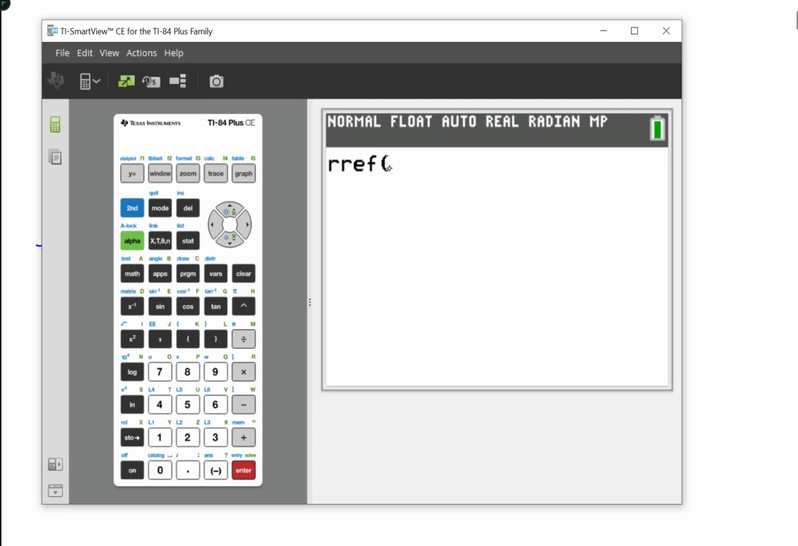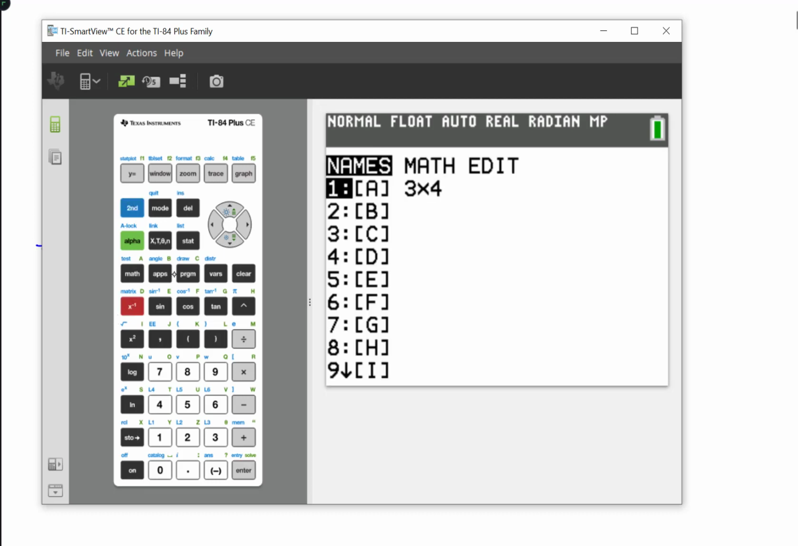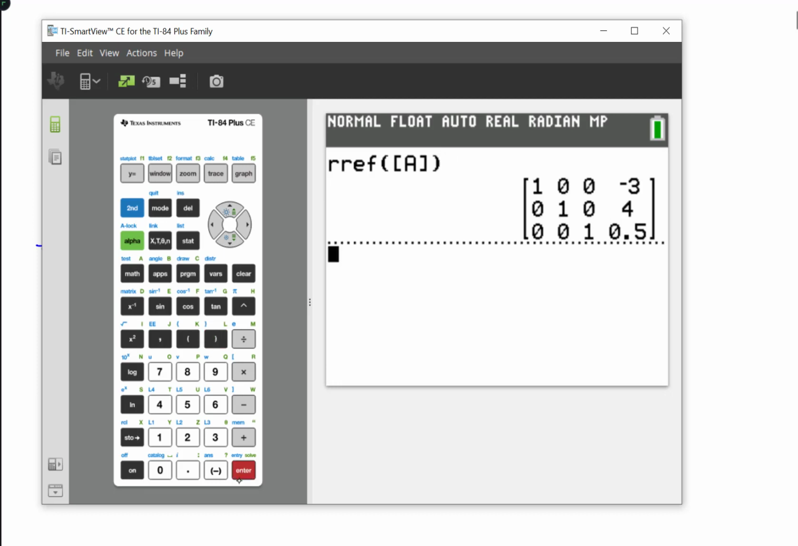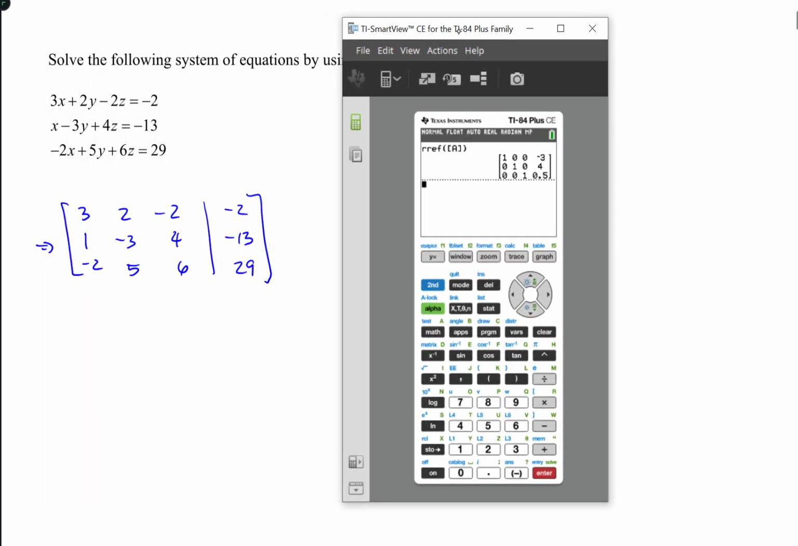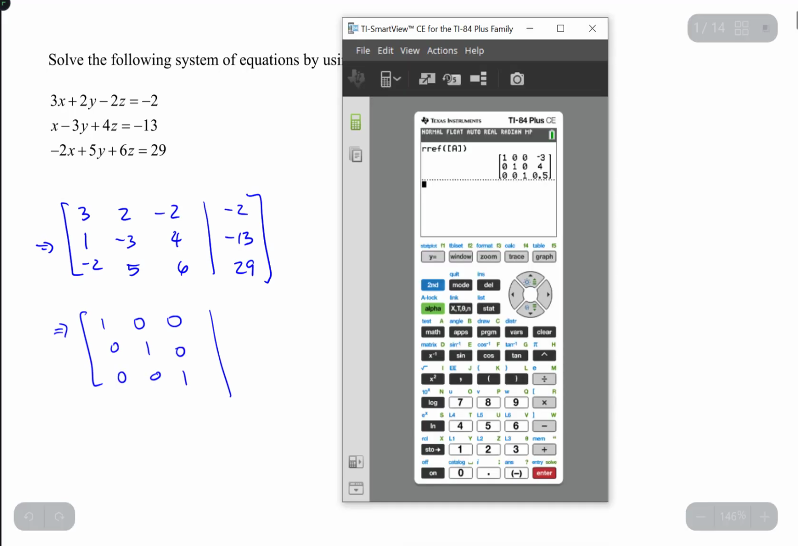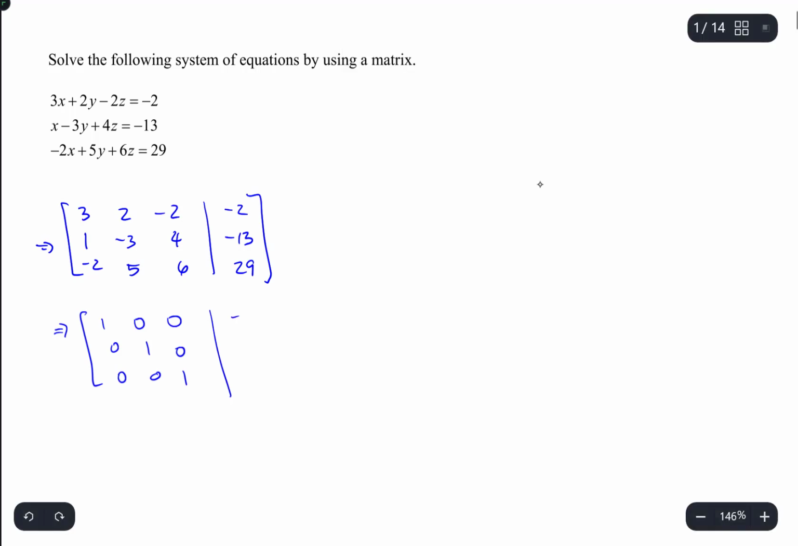So we'll just make sure we select RREF. And then we need to say which matrix we're working with. So if I hit second and matrix, the first one here that I entered was matrix A. So I'll just select the name and press enter. Then close parentheses. And when I hit enter, it will run the program and solve the matrix. And it outputs the answer in this form. And I'll copy that down back over here. So that's going to be 1, 0, 0, 0, 1, 0, and 0, 0, 1. And we had -3, 4, and 0.5.